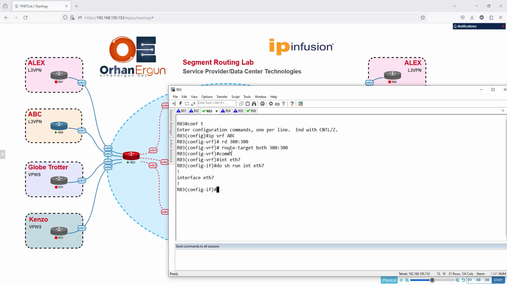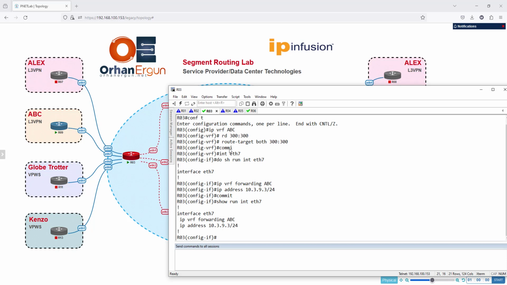The first line of configuration is going to be ip vrf forwarding, and that's going to be ABC, and the next piece of configuration is going to be an IP address assignment. So I'm going to say IP address is going to be 10.3.93/24, and then I'm going to commit this part of the configuration. So now if I just say show run interface ETH7, you can see that I have applied a VRF under ABC for this interface.